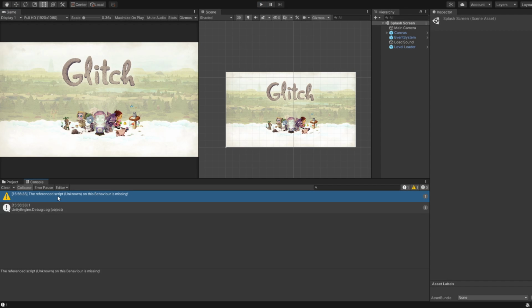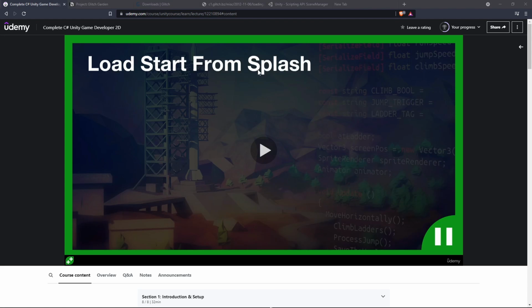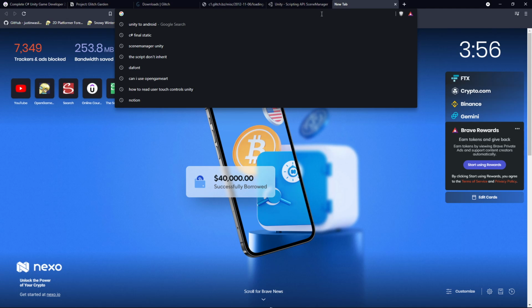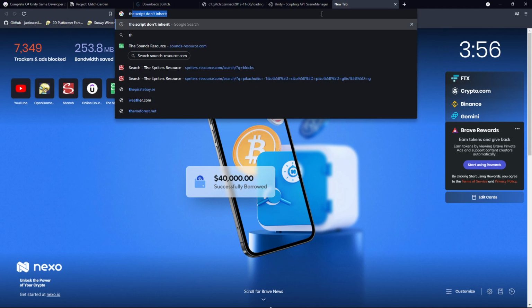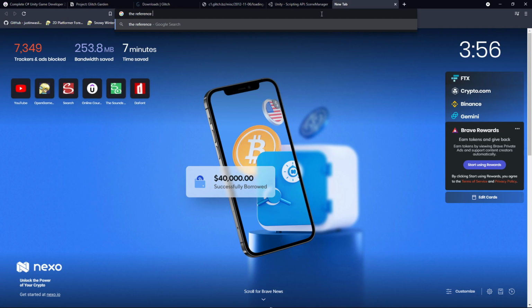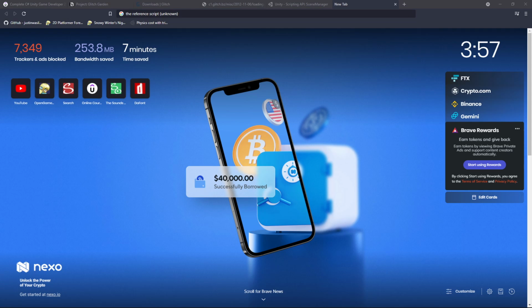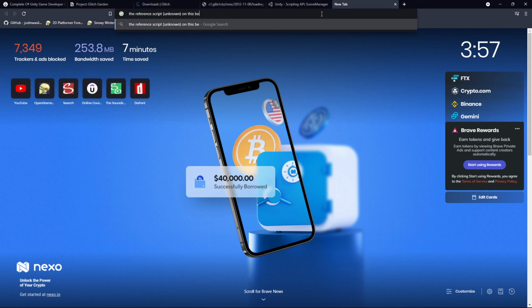Yeah, so I wonder what type of warning that is. The reference script unknown on this behavior is missing.